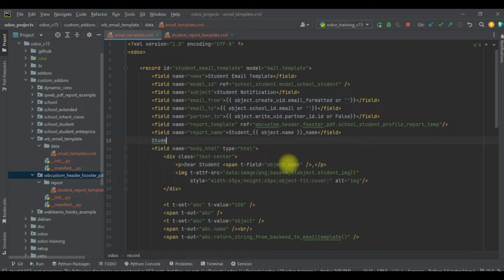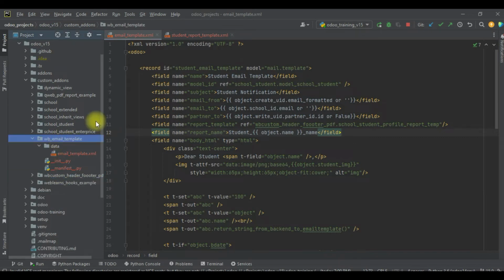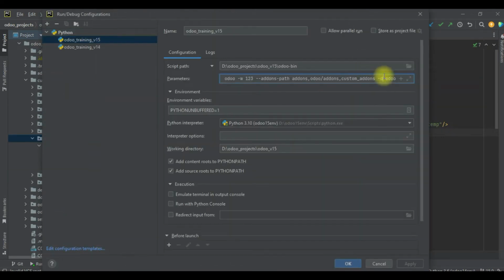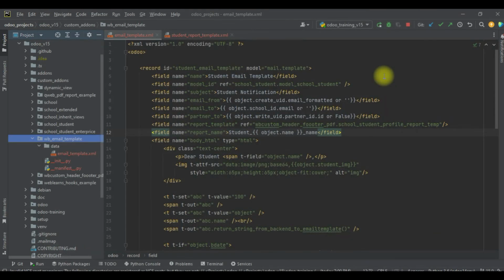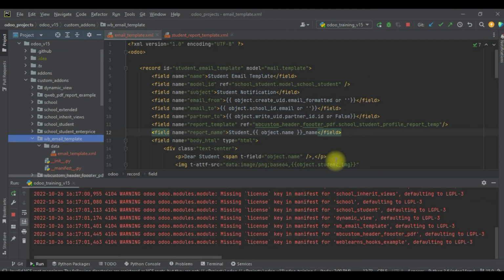Let's say this is the student name, right? So this is the dynamic code, and this _name and student_ are the static parts. So this file should have a PDF name like this. It will automatically generate. Okay, now I will upgrade this module. I will close the service and restart it with the module upgrade.